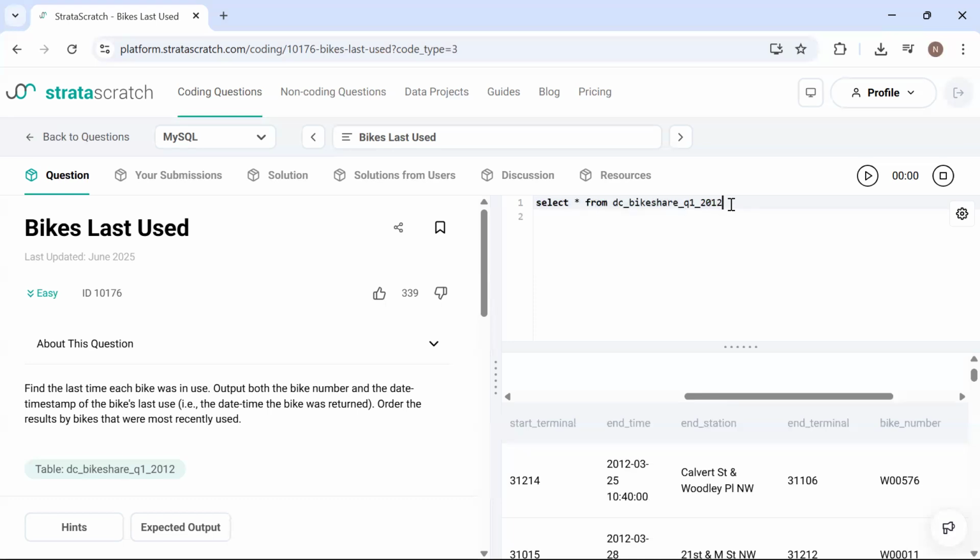If we have multiple records of each bike and we have to find out when was the last time that bike was used, then for each bike we have to print one record, right? So what we are going to do is group by bike, and then find out what was the maximum end time, the last time the bike was in use. So let's write it down. I'm going to write group by bike number.